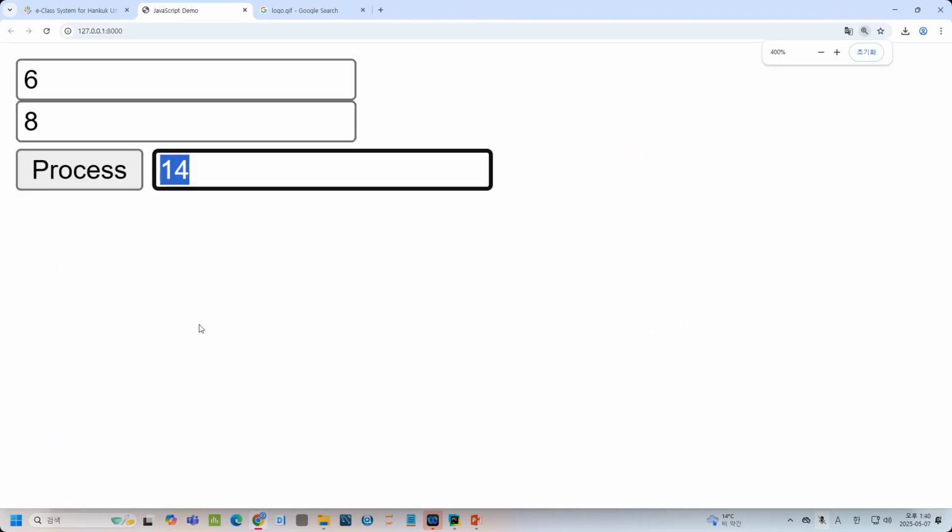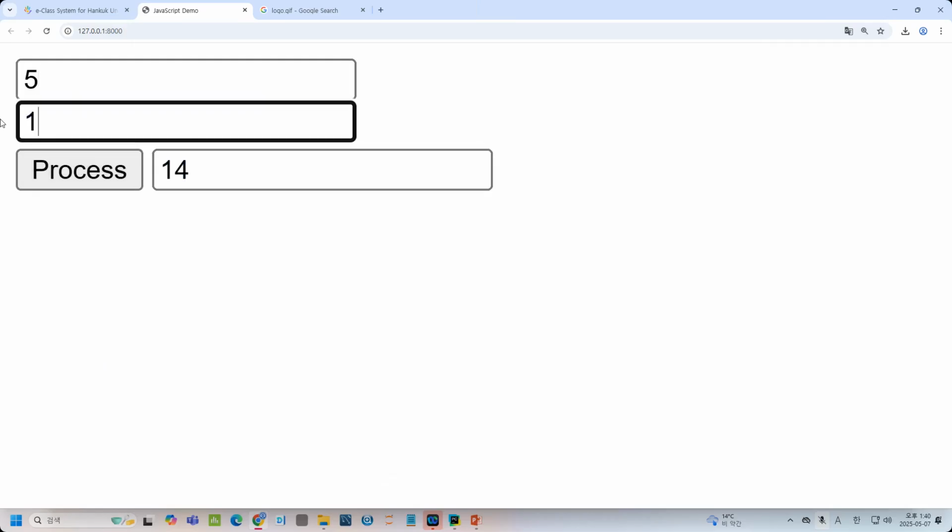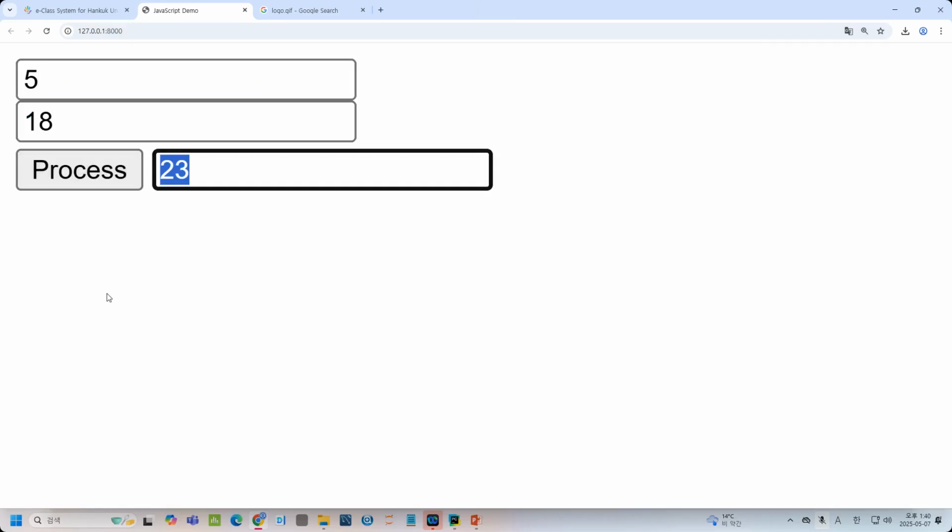Okay. Let's say you want to have values 6 and 8. And when you click process, you will see the result 14. So this is a kind of calculator. So let's change to 5 and 18. When you do the process, then you will get the result. Okay. So let's look at the code.